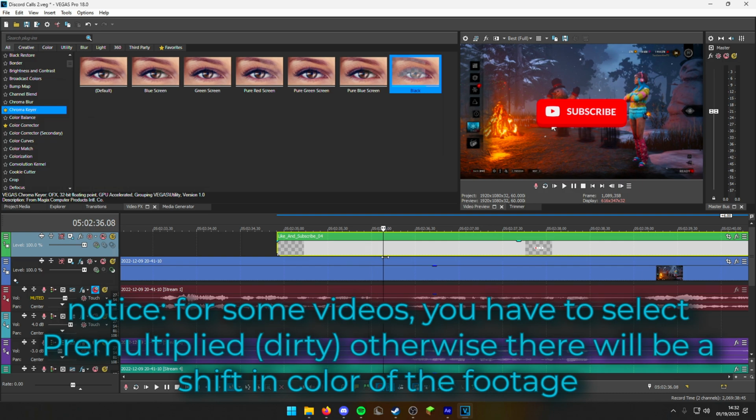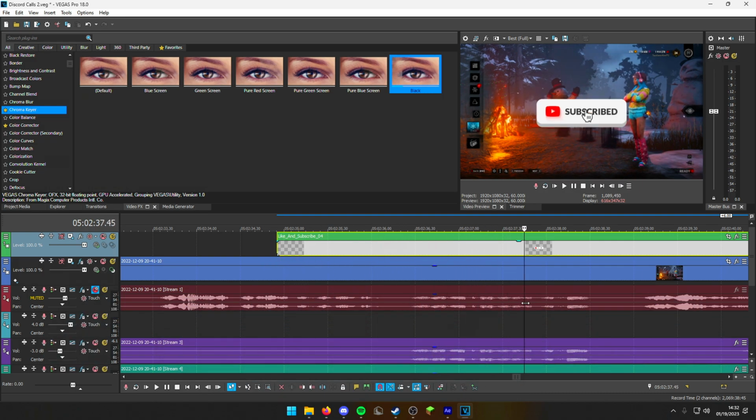Obviously the preview isn't that great because, well, it's Sony Vegas, but look at that. That looks so good. The text is filled in. It's not transparent because of a stupid black chroma key here.